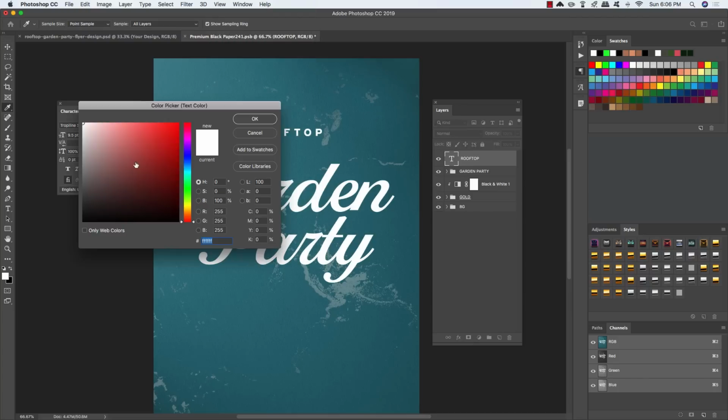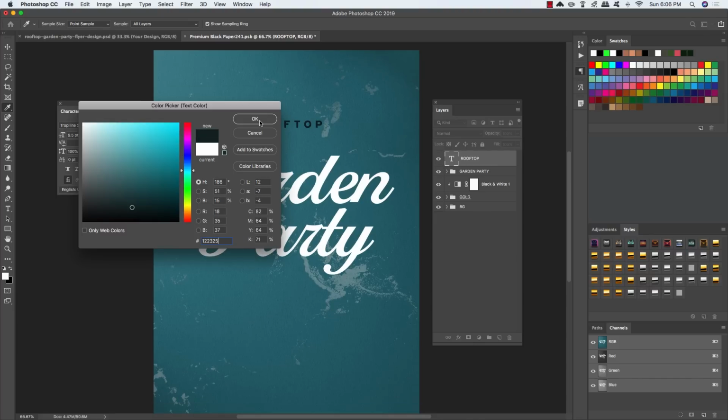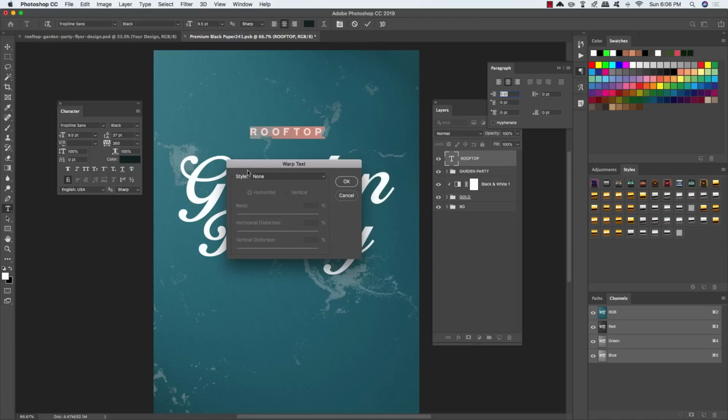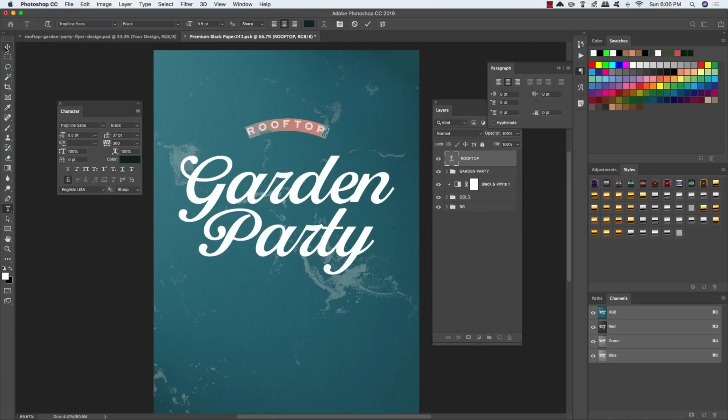Now over here in the color, let's go ahead and click on that. I want to change this to the hex value 122325, which is a sort of a dark bluish green color, and go ahead and click OK. And I'll move this a little bit closer to my garden party text. Press T, click inside of the text box here, and now in the top toolbar, we want to go ahead and select the Create Warped Text icon, which is this T with the curved line beneath it. Now in the panel here, let's go ahead and change the style to arc, choose a horizontal bend, and then we're going to put a value of around 26 in here, and then press Enter or Return on the keyboard to apply those changes.